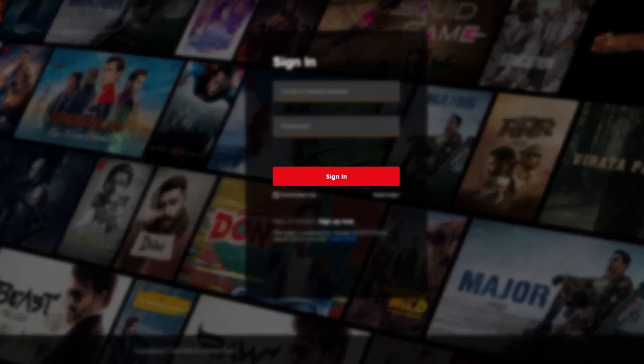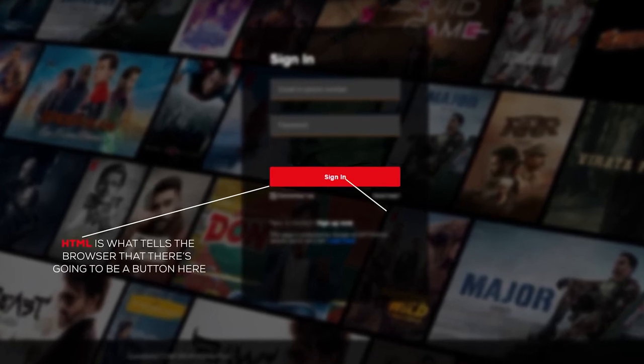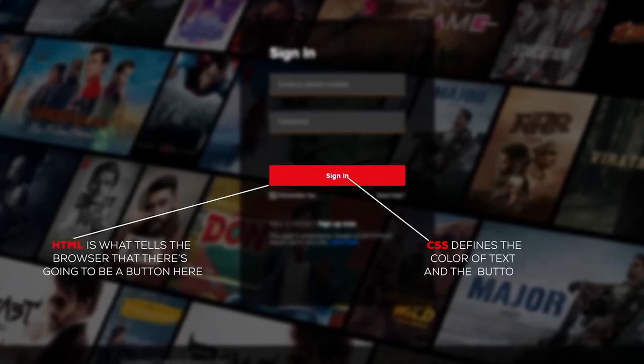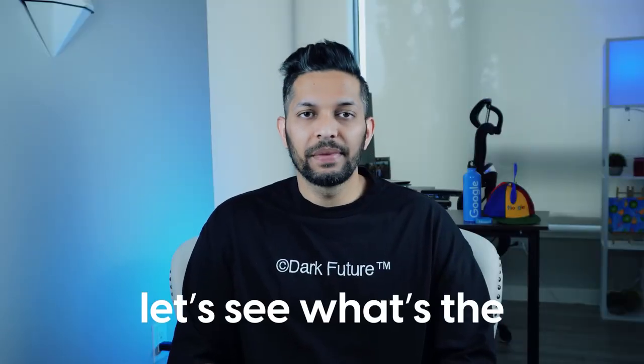As you might already know, HTML, CSS, and JavaScript are the basic building blocks of front-end development. To understand the role of each of them, let's take an example of this sign-in button on Netflix. HTML is what tells the browser that there's going to be a button here. CSS is used to define that the button is going to be red, and the color of the text is going to be white. JavaScript tells the browser what action to perform when this button is clicked. Now that you know what each of them does, let's see what's the best way to learn them.